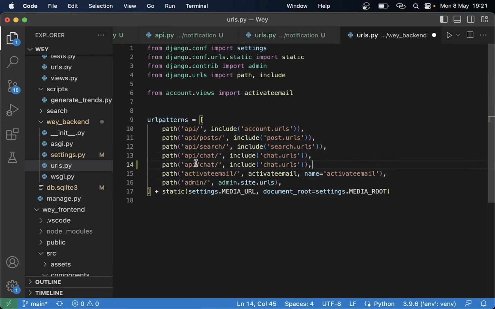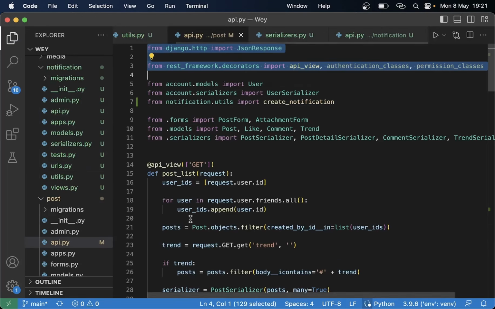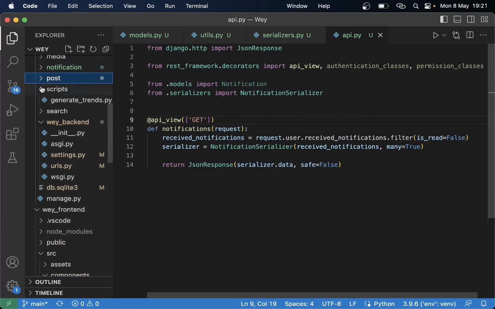and take one of these notifications and point to the correct one, which is notification.urls. So when the address is api/notifications, we will be using this view to trigger the view we just created here, which will return this data. Okay, so then we have done everything we need in the backend for now.